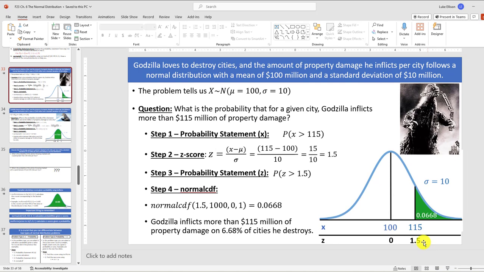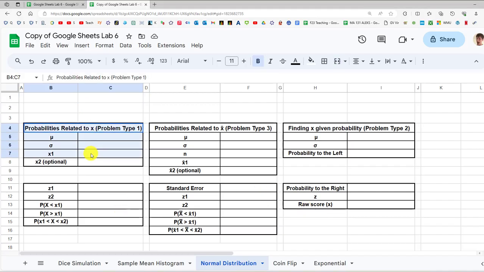So one thing we're going to want to do is take information from a normal distribution and calculate probabilities. So here's an example that I use. It's related to Godzilla. He likes to destroy cities, and the amount of damage he inflicts follows a normal distribution with a mean of $100 million of damage and a standard deviation of $10 million. So that means we have a normal distribution set up at 100 in the middle with a standard deviation of 10. And maybe what we want to do is find probabilities related to that, right? So maybe we want to find the probability of greater than 115 or maybe less than 115. That's what this first model is going to do.